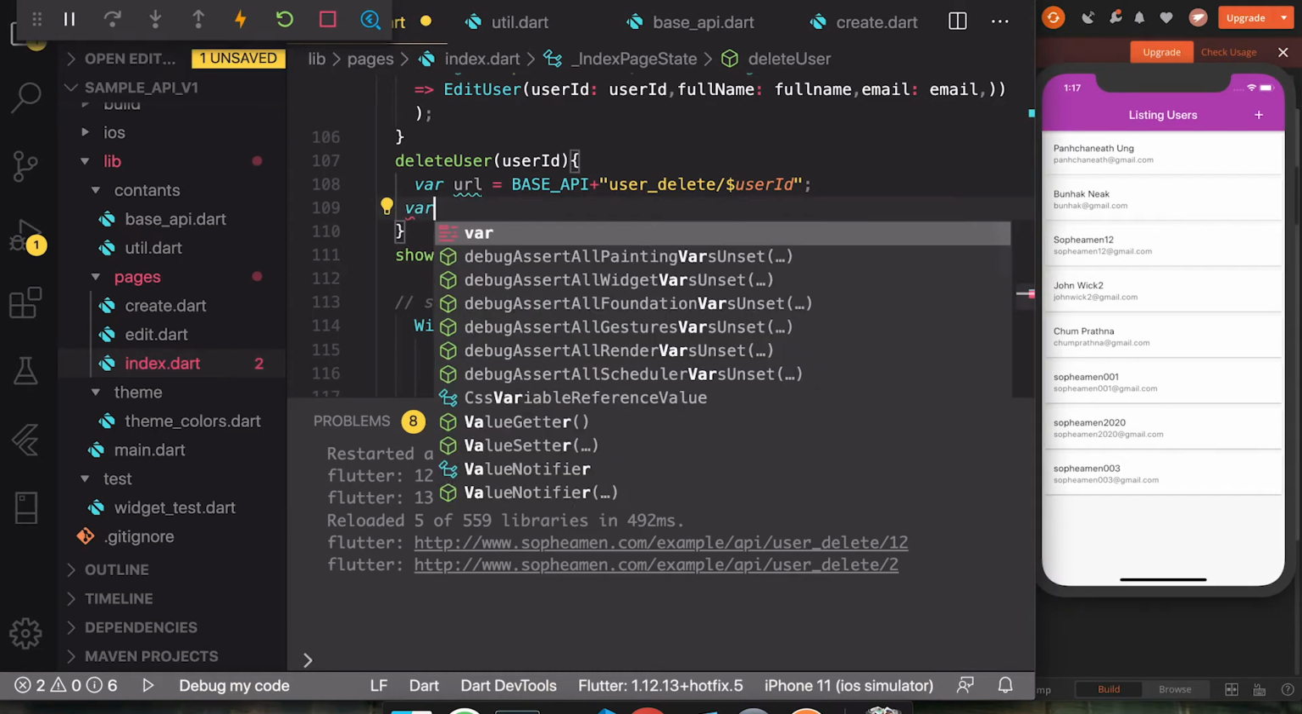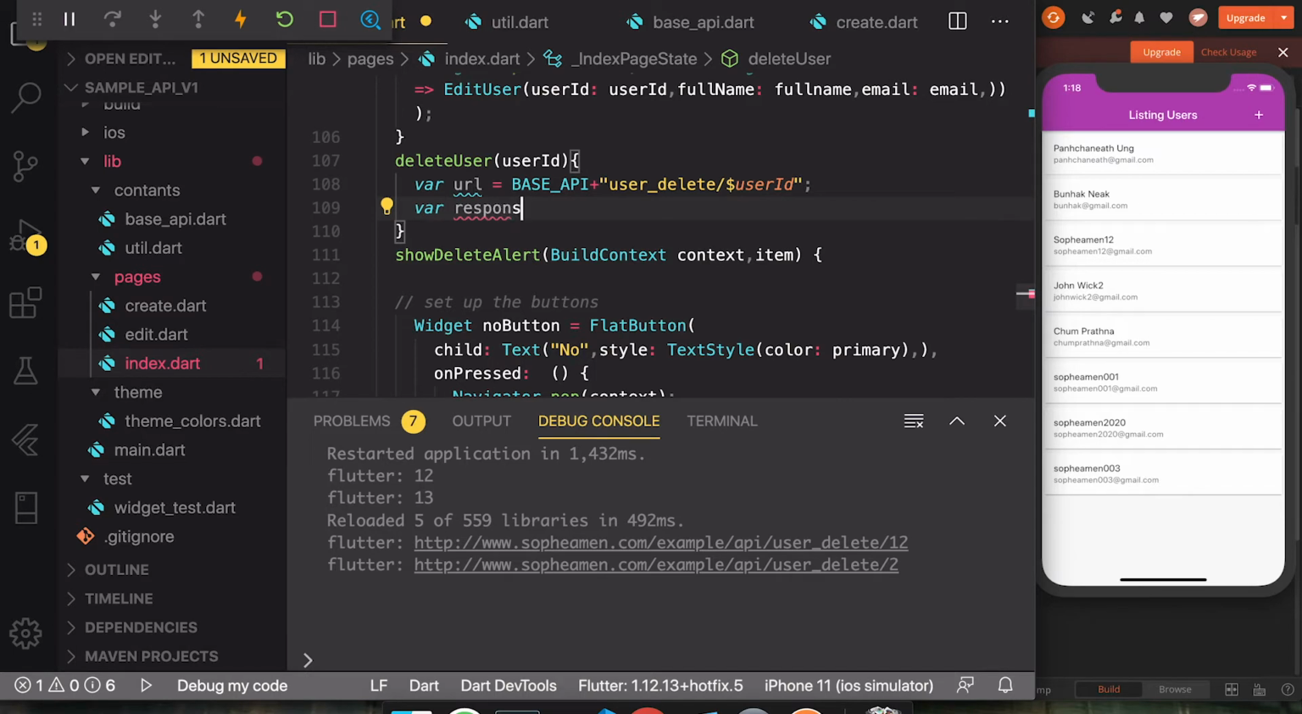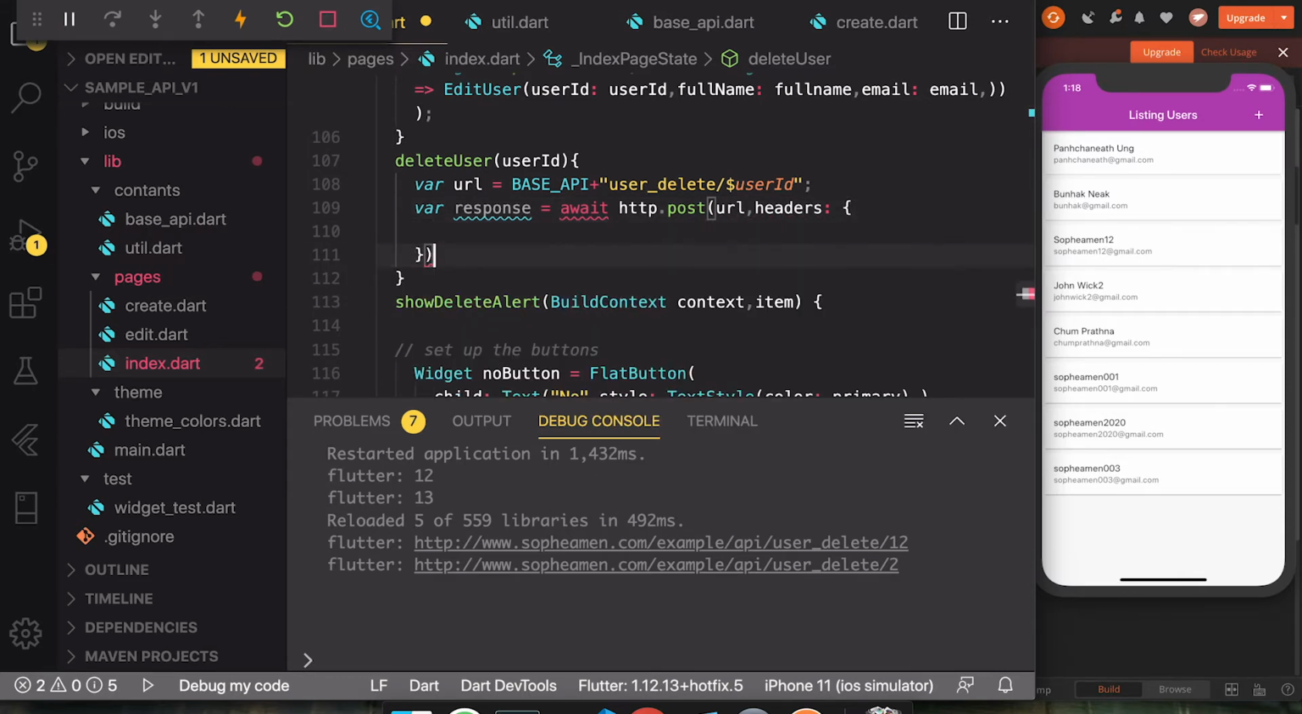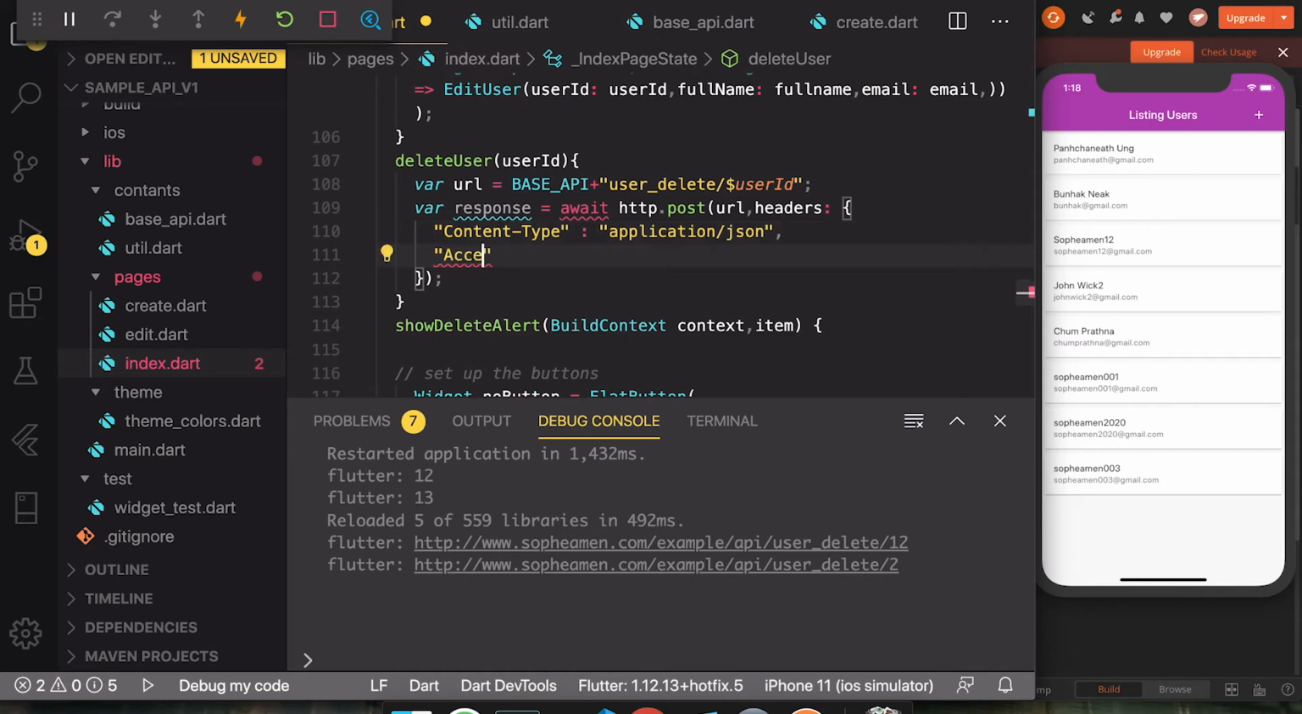Okay, I can do it by putting response equals await, the same as before, but we use post, not patch, post URL. And I believe we don't need a header. Yeah, we have it, we need the header, but we don't need a body. Content-Type as application/json, and second is Accept application/json, and we can just put it the same as before in delete user.